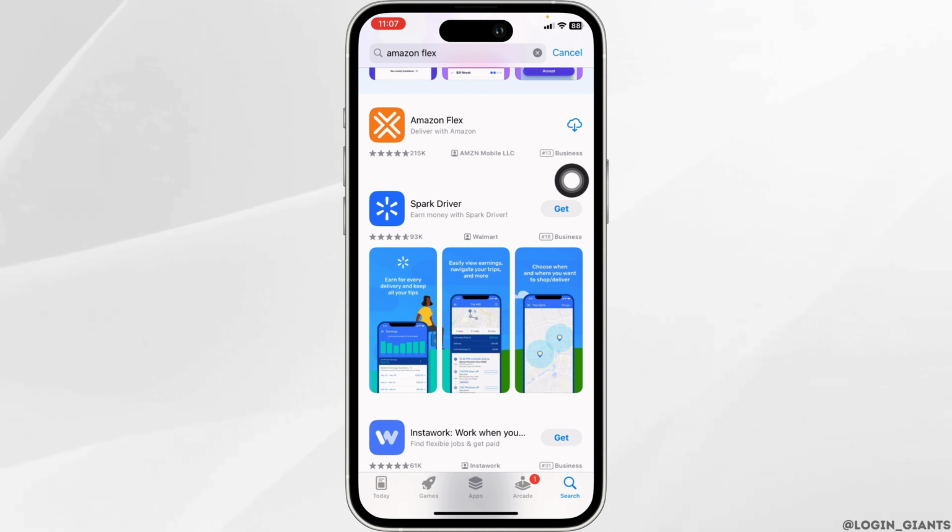By applying all these solutions, your problem will be fixed. Well, this is how you can fix Amazon Flex app not working.